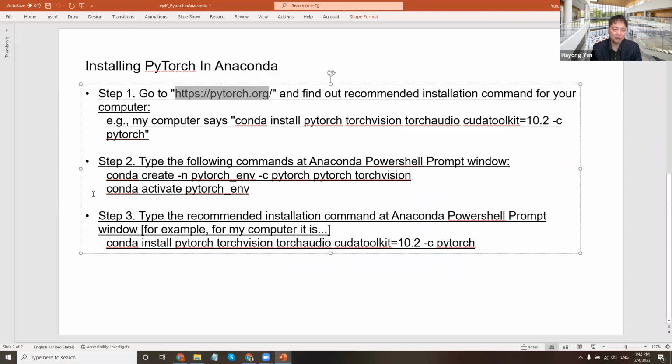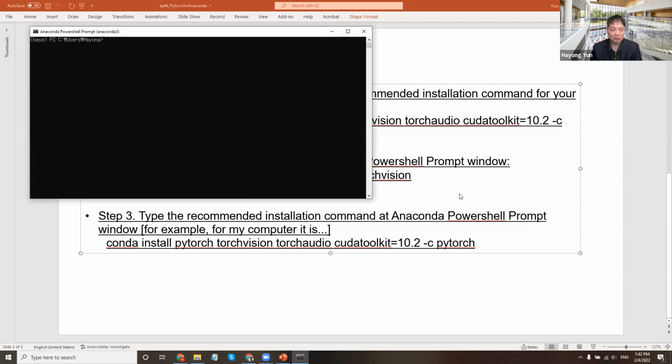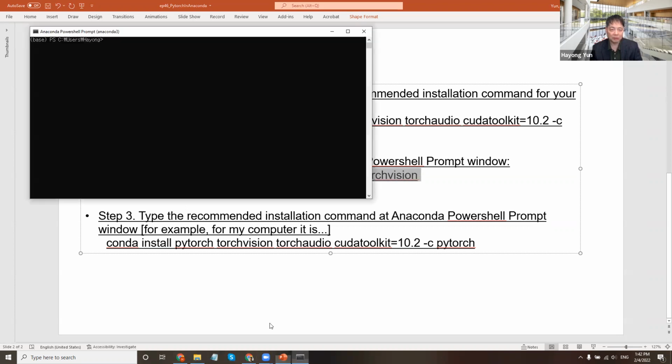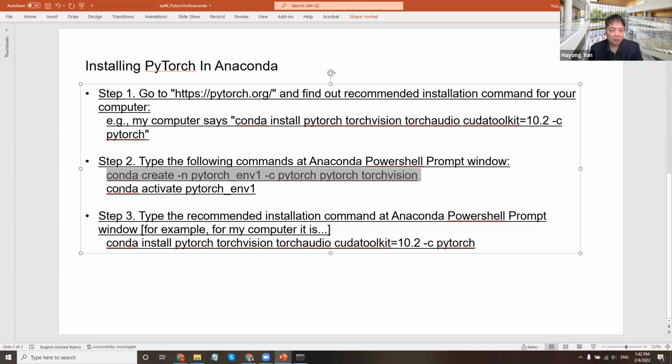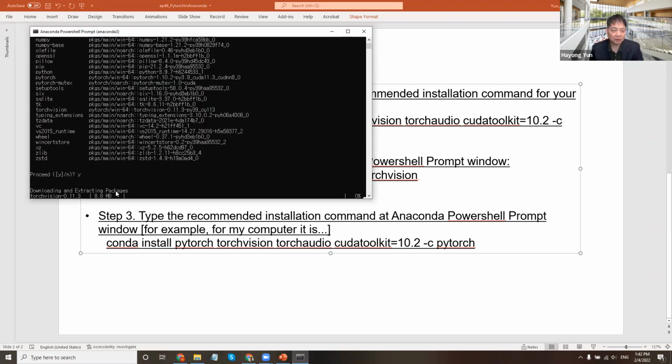So how do we do this? I'm going to open the PowerShell prompt as we usually do with Anaconda. I already have PyTorch underscore ENV, so I'm going to name it something different, PyTorch ENV1. So conda create PyTorch ENV1, loading the Torch Vision here, and then conda install. Do you want to proceed? Yes.